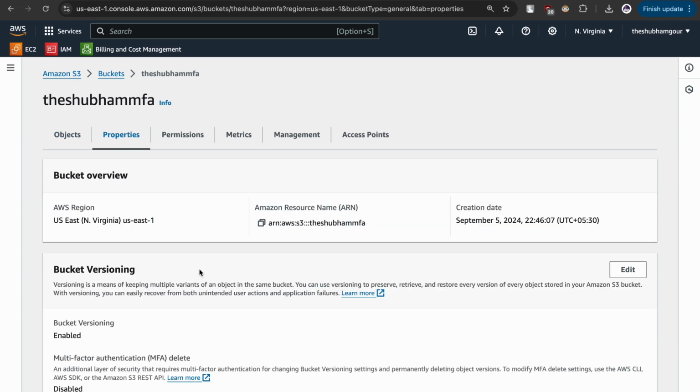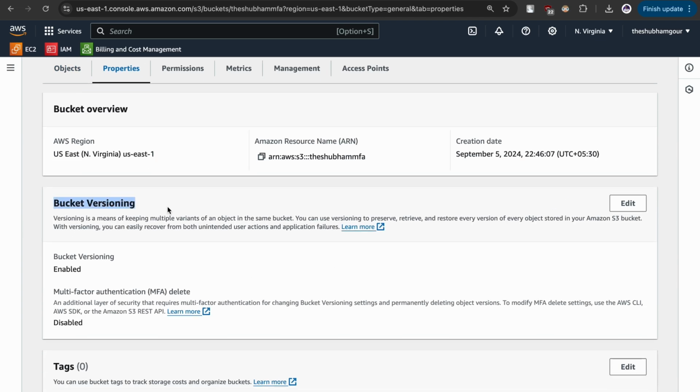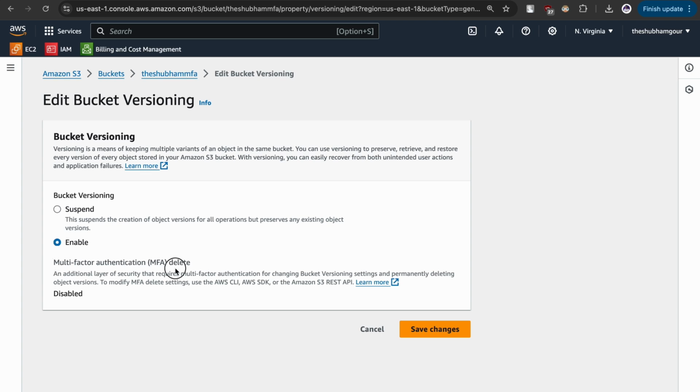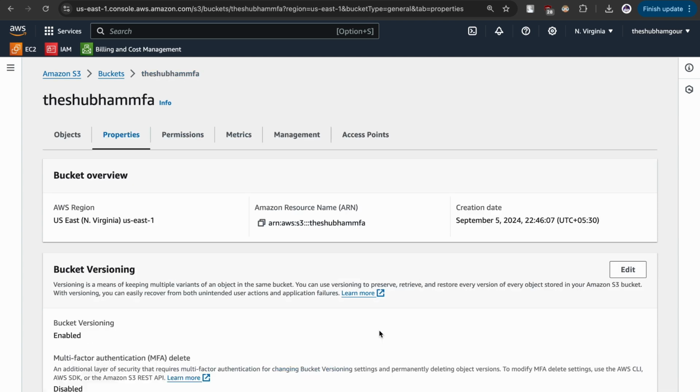And when you go to properties and check under bucket versioning, we have multi-factor authentication, but there is no radio button or any checkbox to enable it. Here we have a small message which says that in order to enable MFA on AWS S3, you need to go through AWS SDK or AWS CLI. So we are going to do this with AWS CLI.